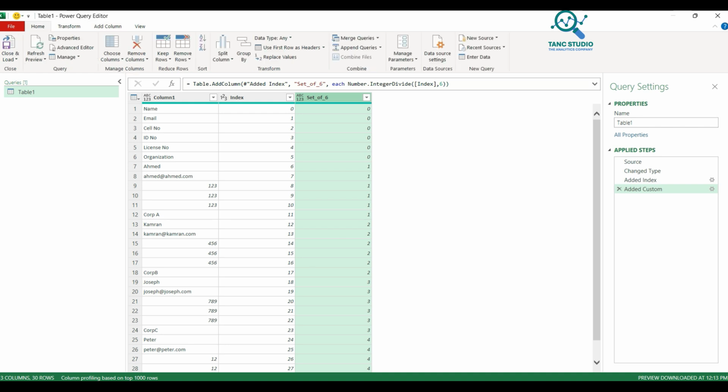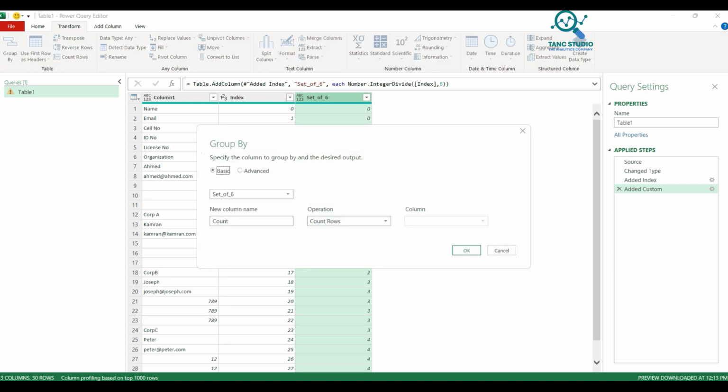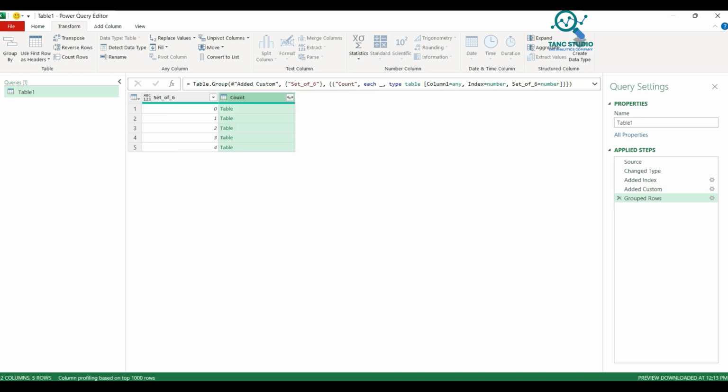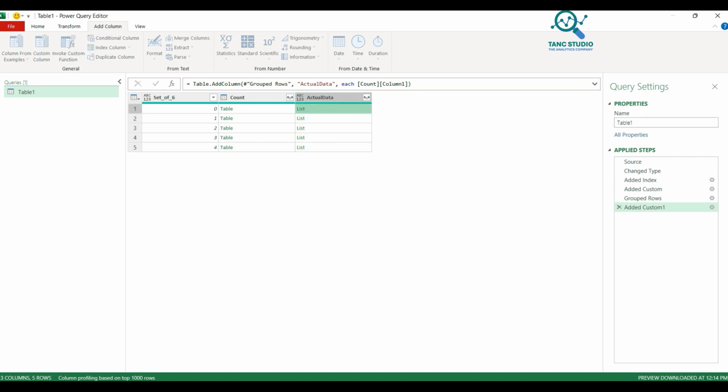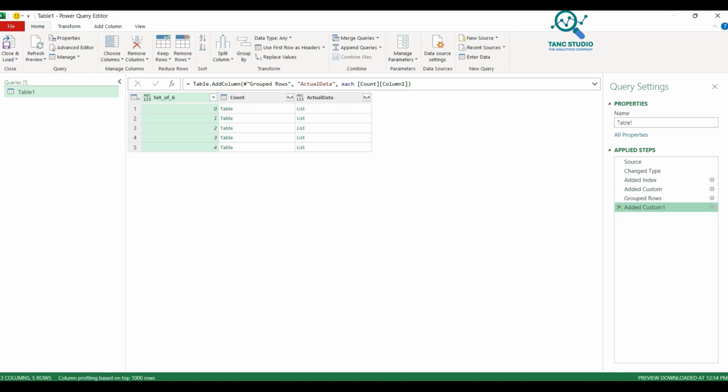Now the next step is to group that data by the set of 6. Fortunately, I got the column. In my previous video, I taught how to convert the table to list. So the next step is to add another column. I'm naming it actual data count. If you remember, the name was Column1. Go back and see. This is the name of the header where all my data actually is, which I imported from Excel. No errors here. I got the list. Very good. This is what I wanted.